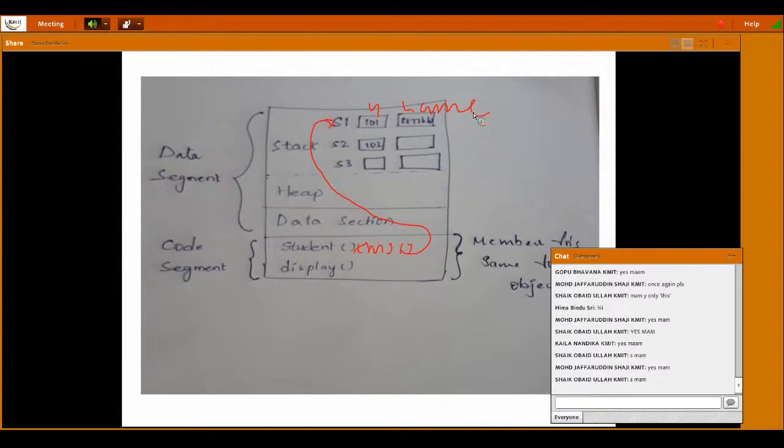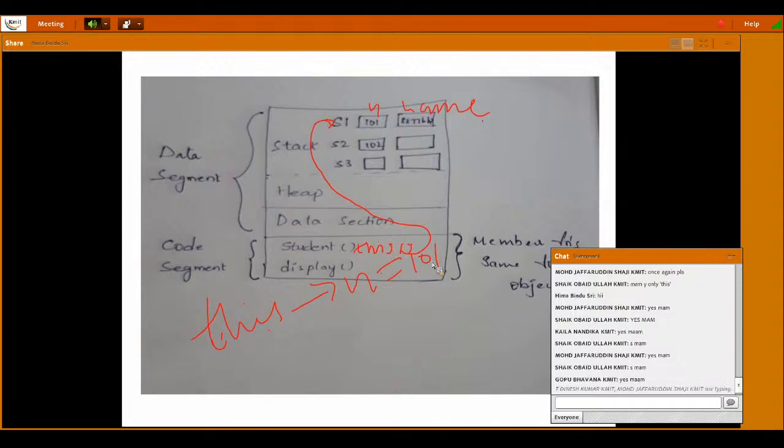Yes or no? Now, can I say this of n, suppose n equal to 101? As this is pointing to my S1, can I say this of n equal to 101? Yes or no? Please listen, please do understand. Is this clear right now?